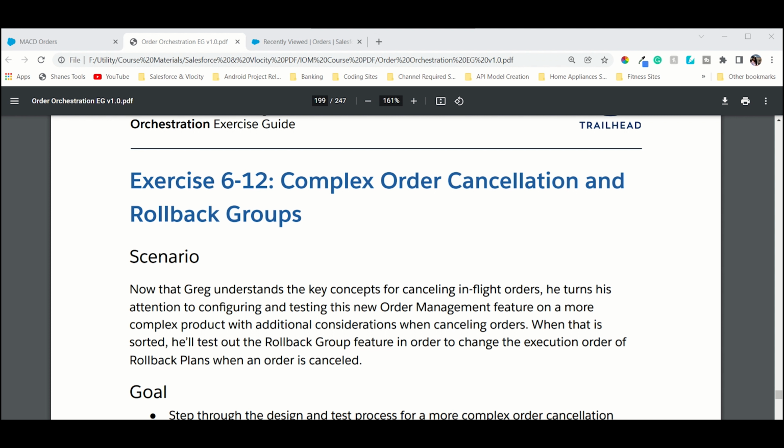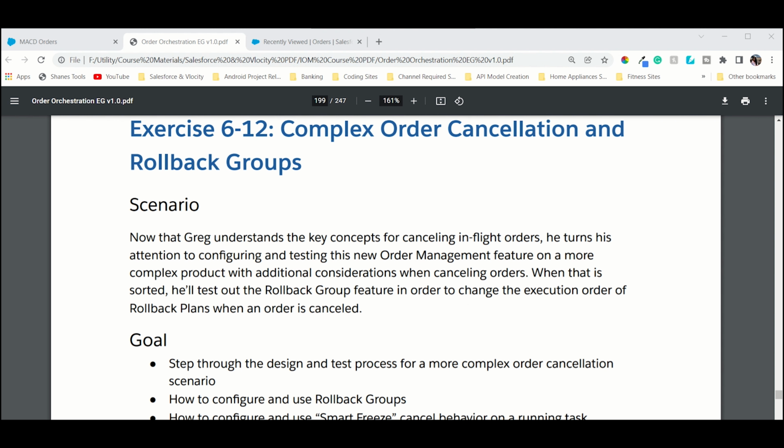So the topic we have to cover is complex order cancellation. Before this, we already saw how we can add an order to order line item actions, where we saw add, move, change, modify and disconnect. According to those line item actions, we saw how we can pause that order and directly cancel it using rollback plan definitions, right?